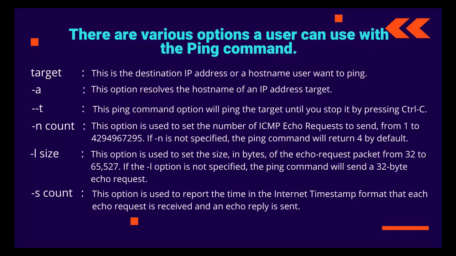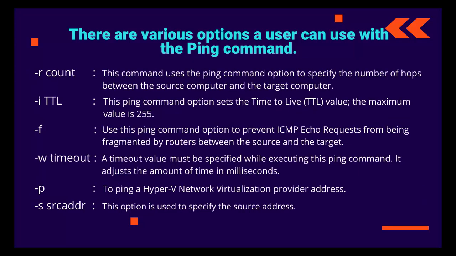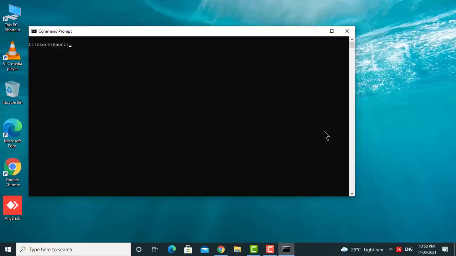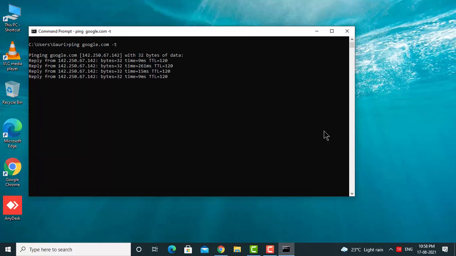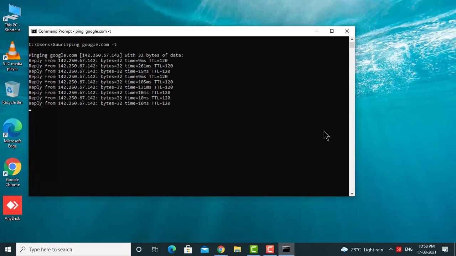There are various options a user can use with the ping command. Let's see an example. This ping command option will ping the target until you stop it by pressing Ctrl C.